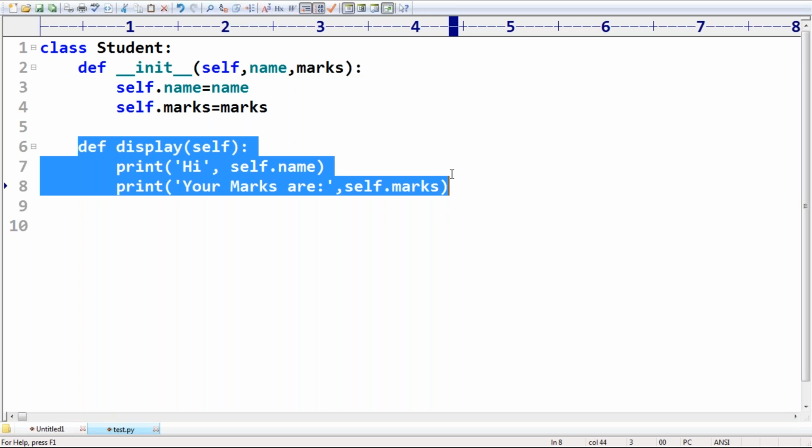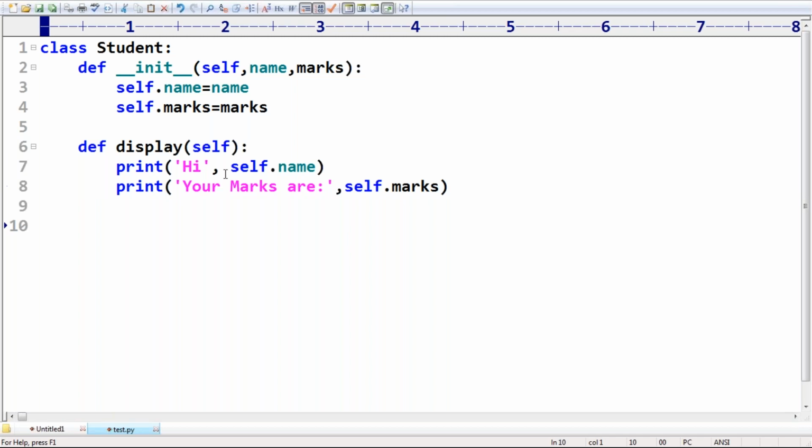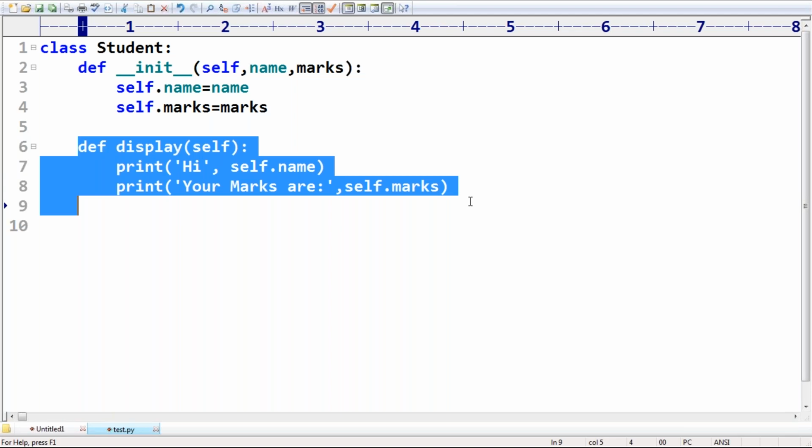Yes, compulsory, because you are using two instance variables. If you want to display information, you compulsorily need to call it on a particular object, whose name, whose marks. That's why it should be an instance method only.